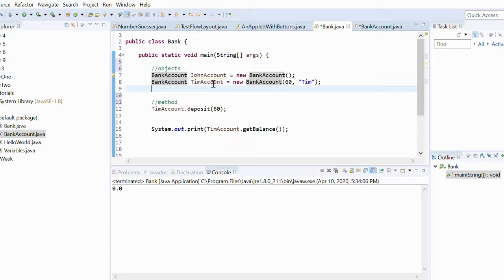So the BankAccount class has a method called deposit. And if I put an integer value, a numeric value, into deposit, it will deposit that value into my bank account, adding it to my balance, which is right here. It was 60. So now, when I print out my balance, I should see that the balance is equal to 120.